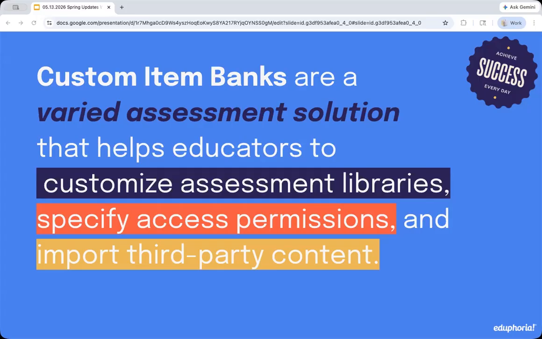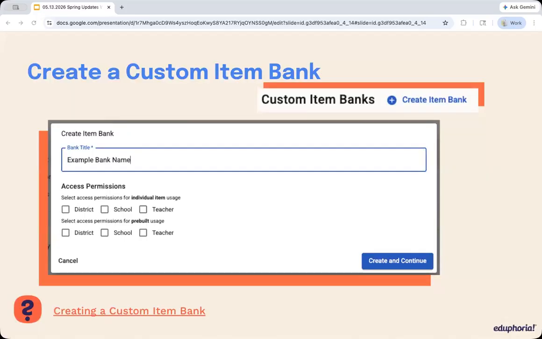Custom banks are a Varied assessment solution that helps educators customize that assessment library with the things that you've been given by your vendor. You can then specify access permissions and import that third-party content. Managing and creating a custom bank is linked to a brand new right in the roles and rights portion of management. To get started, you must assign the manage custom banks right to the folks that you feel are needed in your district.